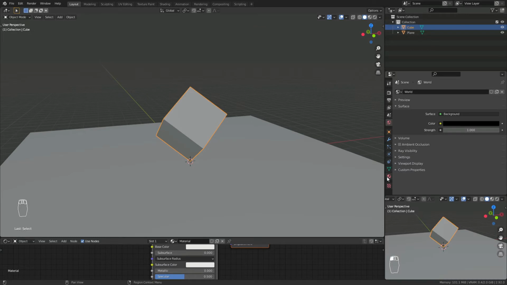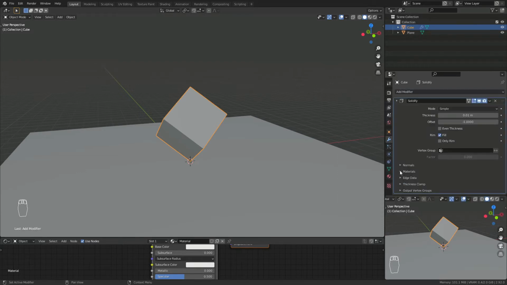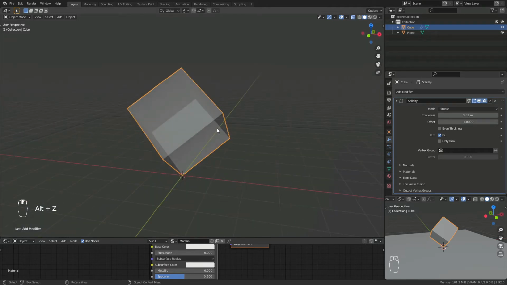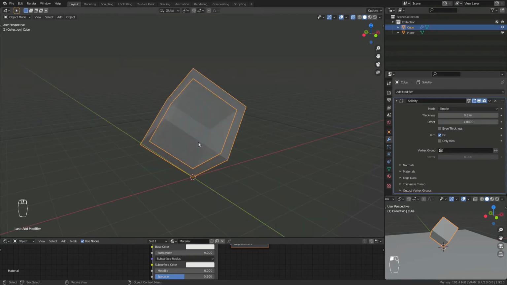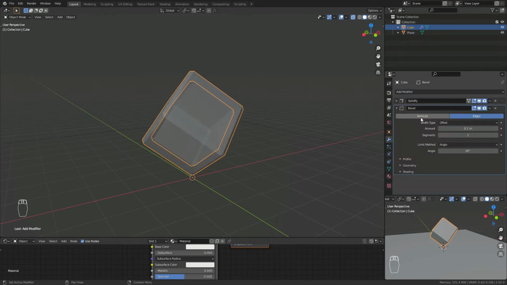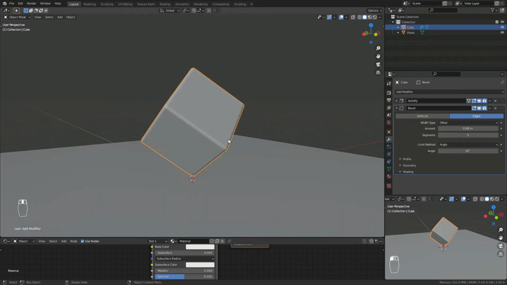Now select the cube, go to modifier properties, add modifier and select solidify modifier. Then go to X-ray mode by hitting Alt plus Z. Increase the thickness value about 0.3 and then add a second modifier called bevel. Increase the amount of bevel to 0.8 and also increase the segment to 5. Now right click and click Shade Smooth.